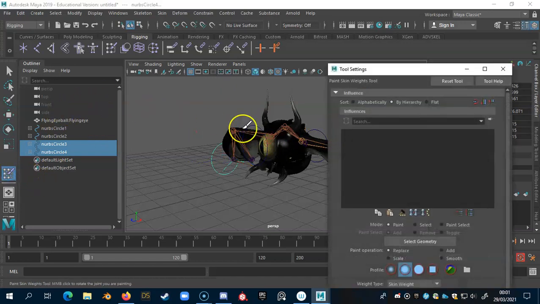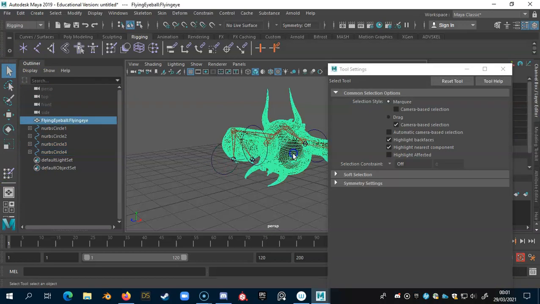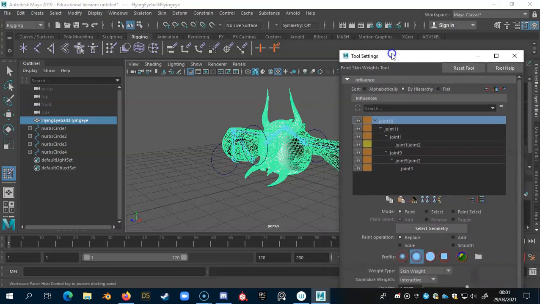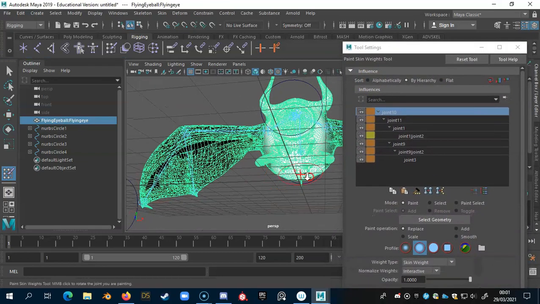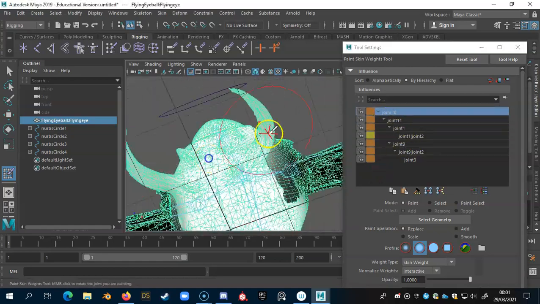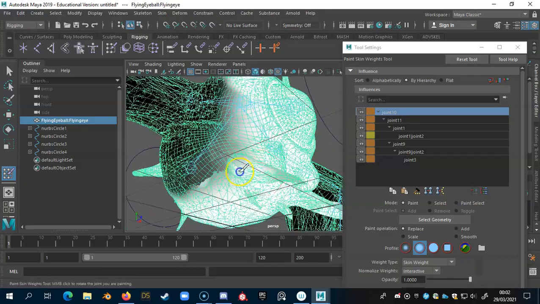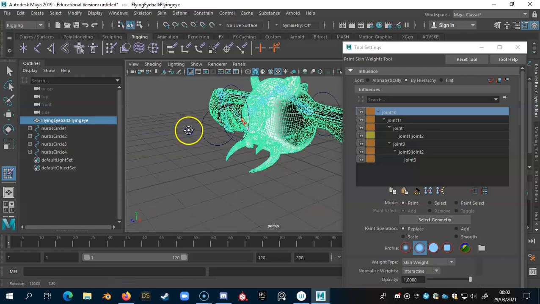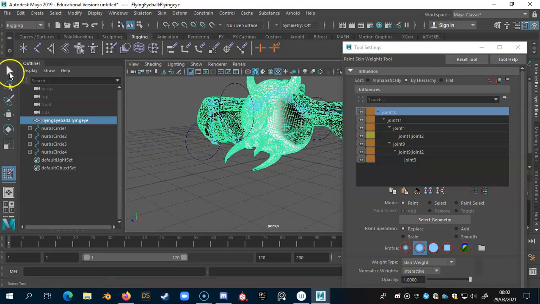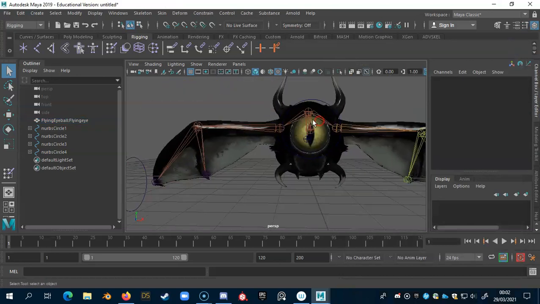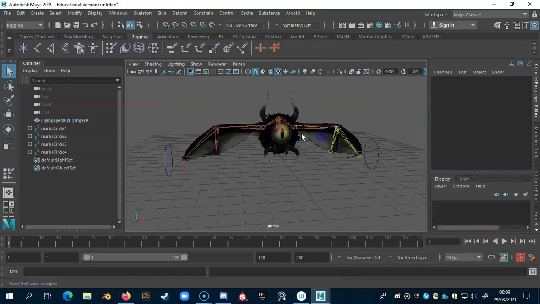I'm just going to select that mesh again, and double click and try and look for areas where that might be being influenced. All right, let's have another look. I'll click off. Now do the same thing again.